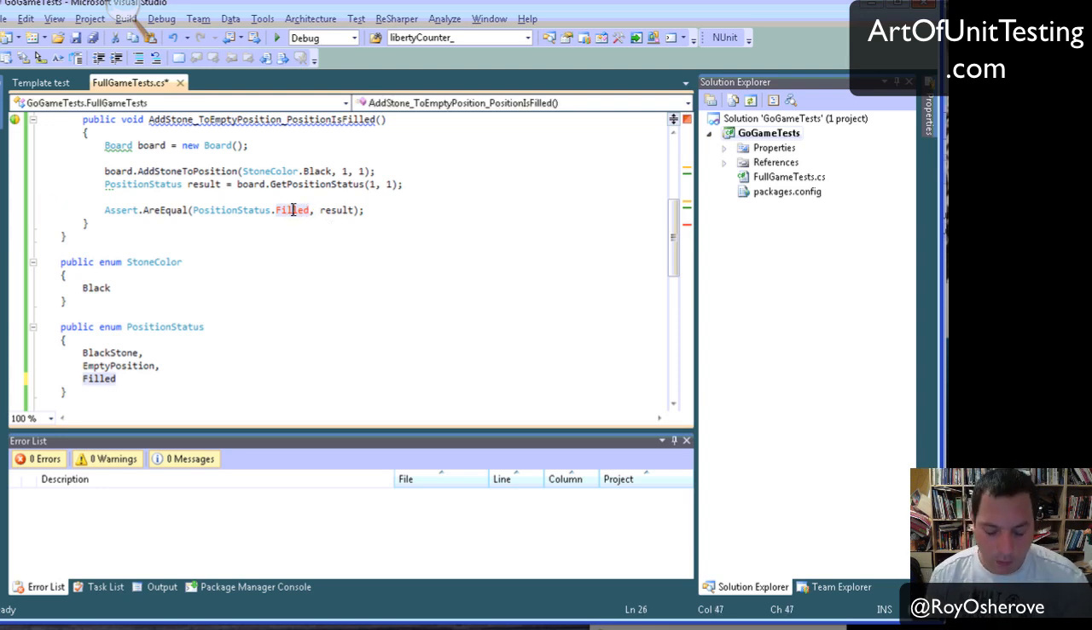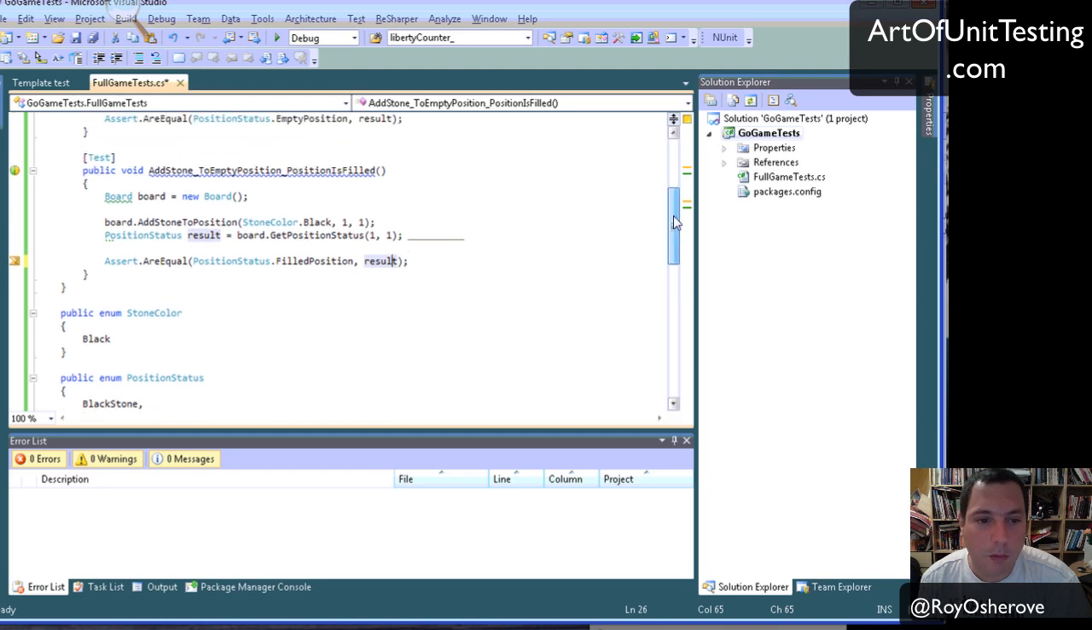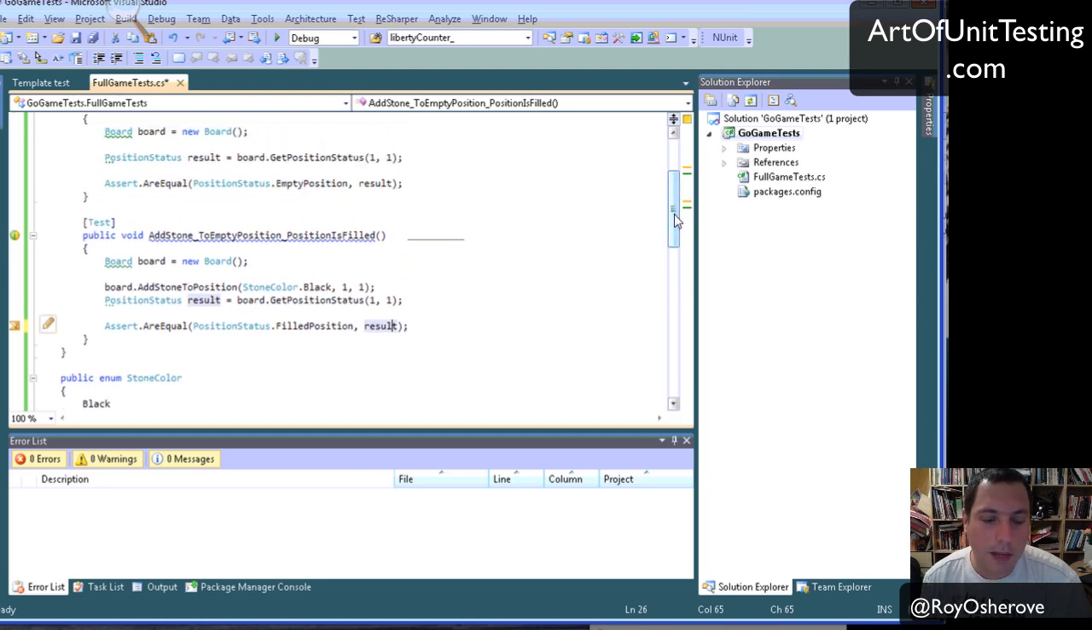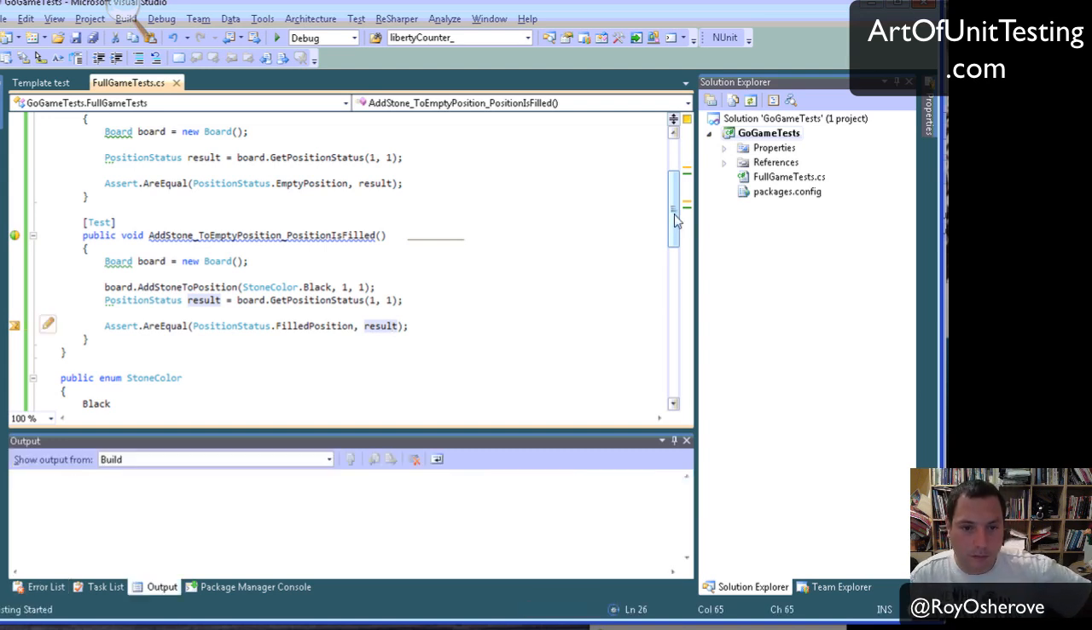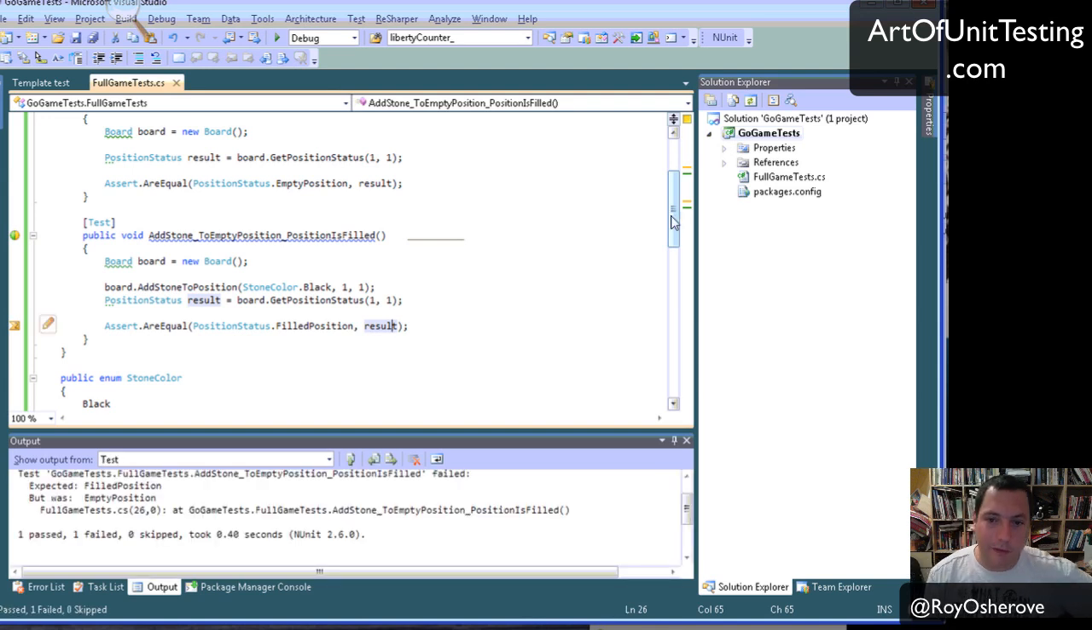I mean, we can say basically what it tells us. We can do that. Let's see. We don't care about that for now. But we can say filled position maybe. Control space. Filled position. I don't know why. I have no idea. Alright. So now we should be able to rerun all the tests and one of them should fail. Right. Okay, one passed, one failed.